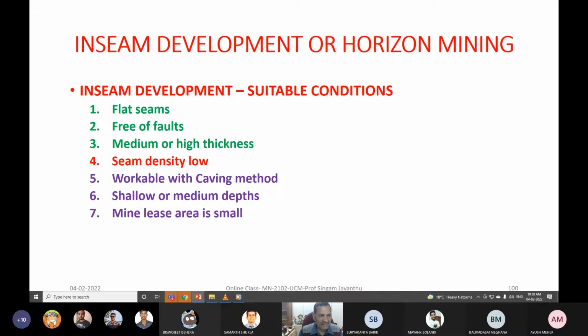seam density is low. What is the meaning of low seam density? The meaning is very simple. It means when there are seams which are very close, there are so many seams, okay, within 10 meters, within 20 meters, there are so many seams.